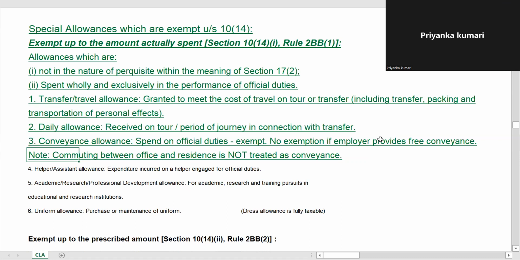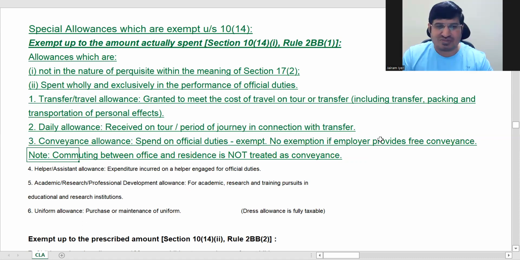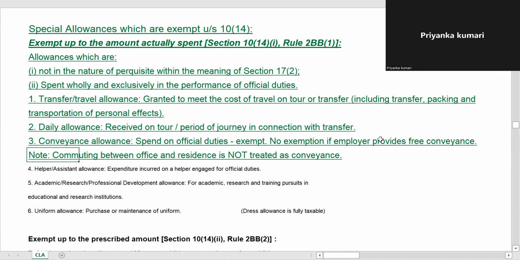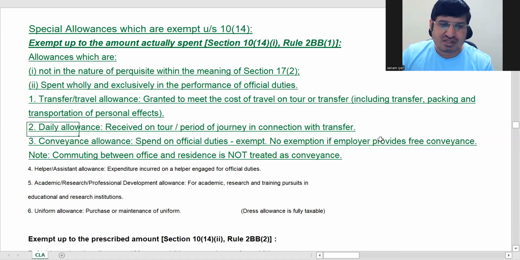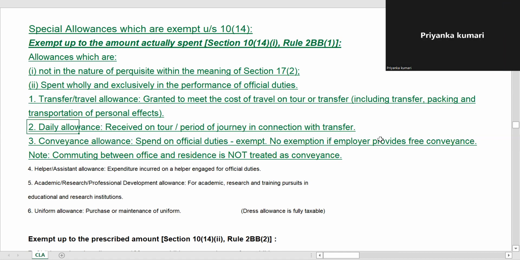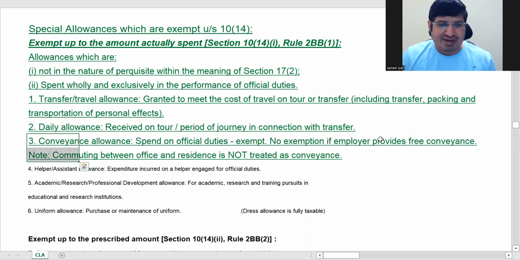Priyanka: Sir, can you explain daily allowance once again? Yes, I'll explain daily allowance. Just let me complete this, then I'll probably connect these three together for you, so it will make more sense.